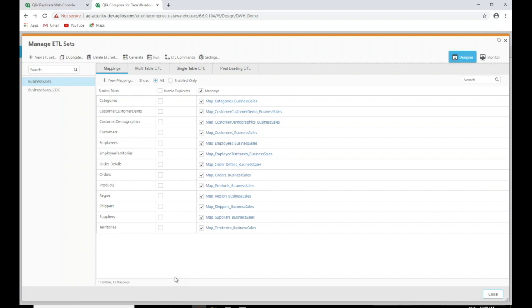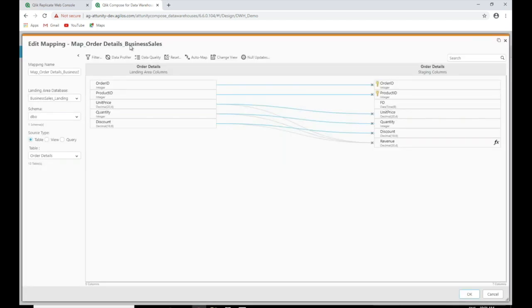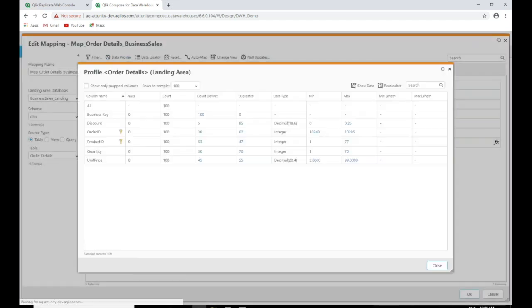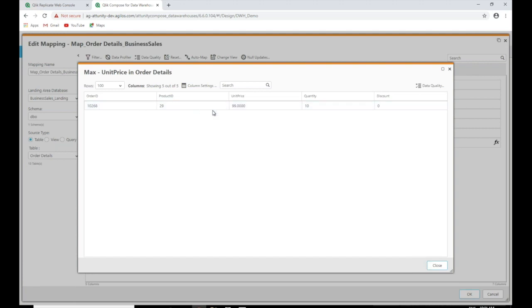But one of the things we have done here is that we can also profile our data. So if we go back to the order details that we had here, and I would like to see what data is behind here, I have a data profiler that is going to let me analyze my data. For instance, here I have a unit price that goes from 2 to 99, and I would like to see which fields have this high level. So you can really dig into the data and see what is behind.